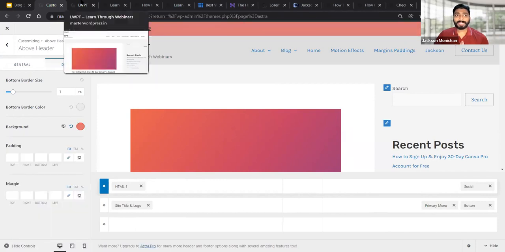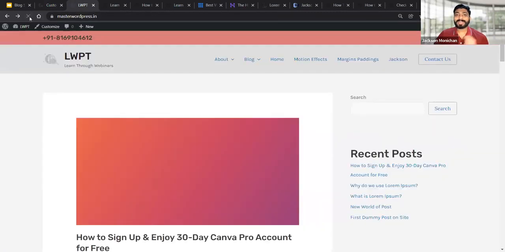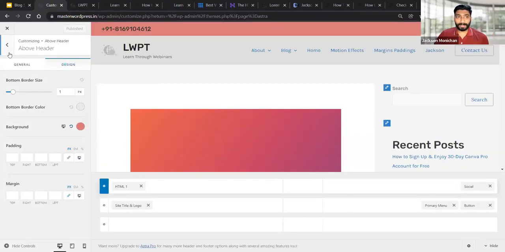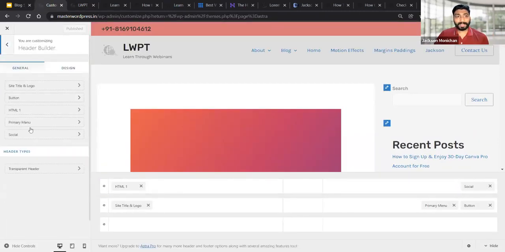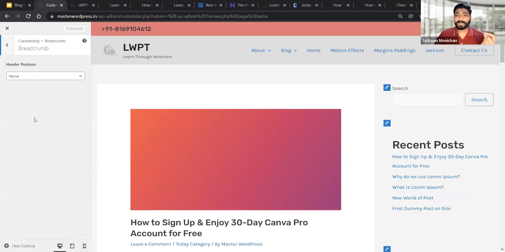So that's how you can control all these options. There is a design tab as well through which you can change colors. So this is how you can build a custom header using the Astra theme, and I'm just using the Astra free version. I have not even touched the Astra Pro version. Similarly, you have options for breadcrumb. Breadcrumb is basically the links. If you want to show links, the permalinks on your pages, you can choose this option.